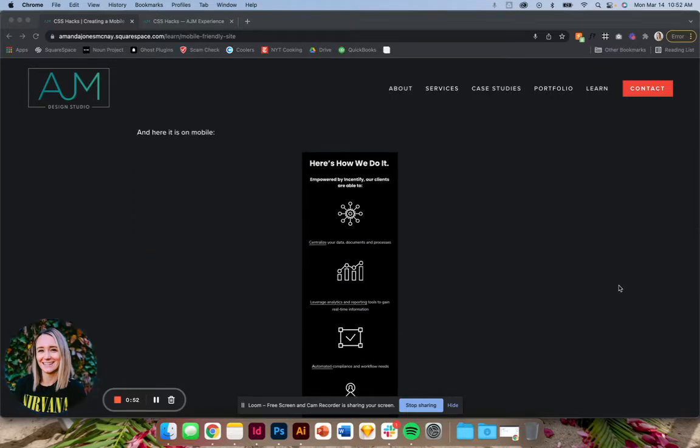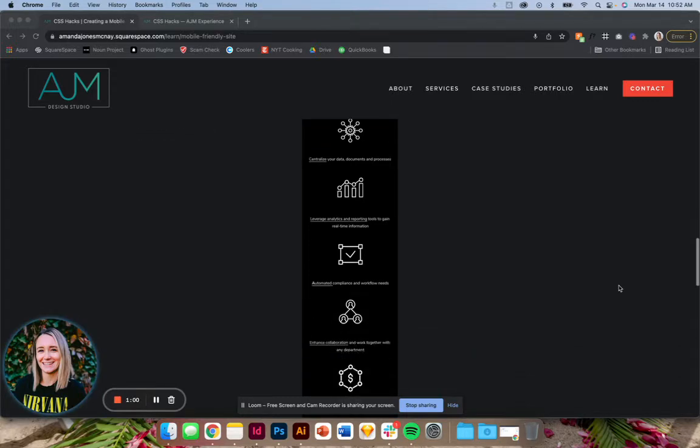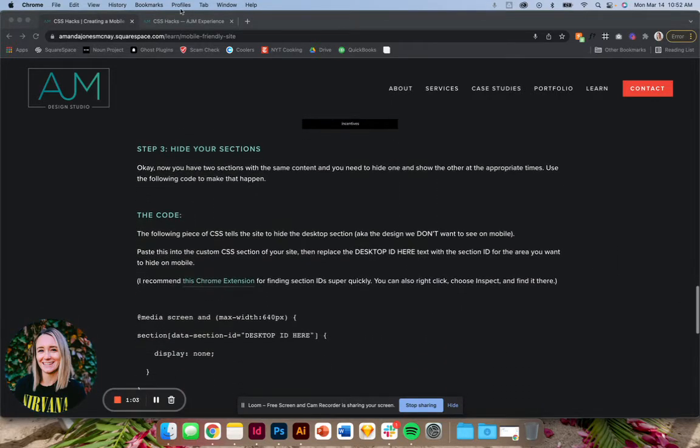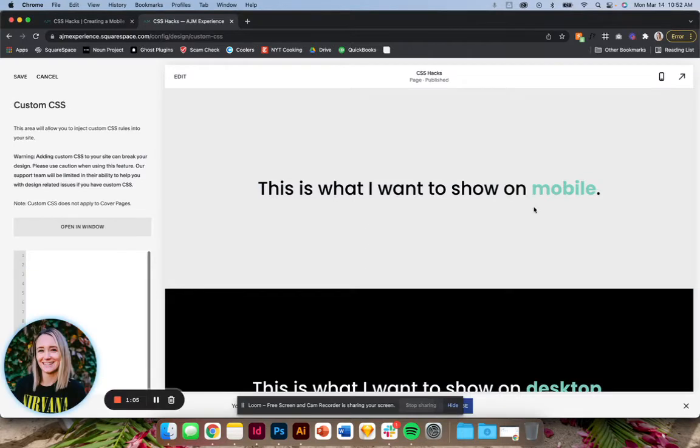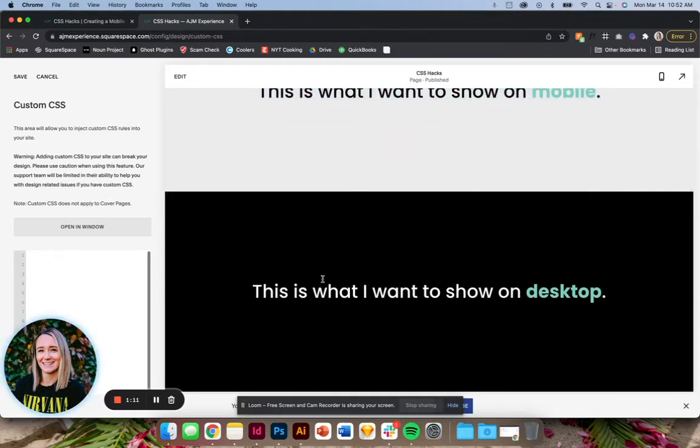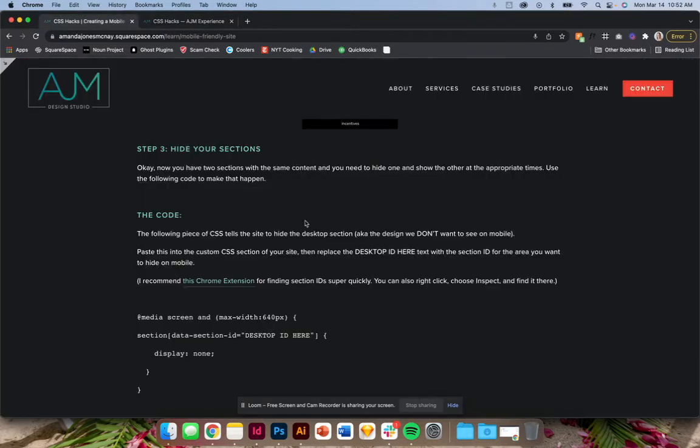Then though I have two sections that are copied and are very similar, and we of course don't want both. So I needed to figure out a way to hide one on desktop, hide one on mobile. So that's what I'm going to show you here. Over in my little test area, I've just made this super easy to look at. This is what I want to show on mobile. This is what I want to show on desktop. And I'll show you how to use the code.